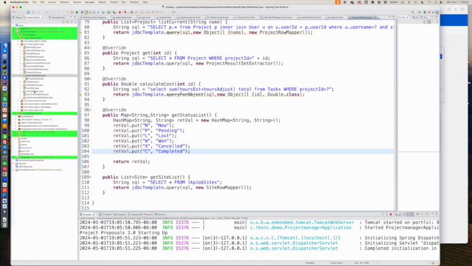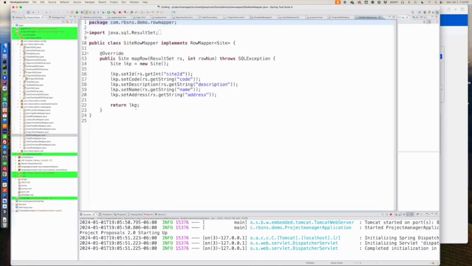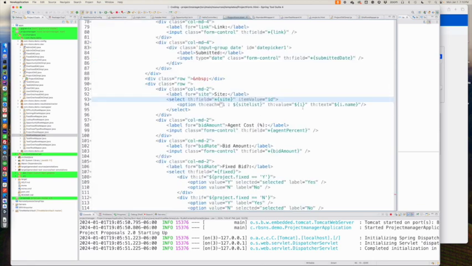And I'm going to get that from our row mapper, which is here. That's going to be our site row mapper. And so we've got a site ID. I assume that's what we want, it'll probably be a site ID and name. So let's go back over here to our project form. That's going to be probably .site ID. Oh. And let's see what that gives us.